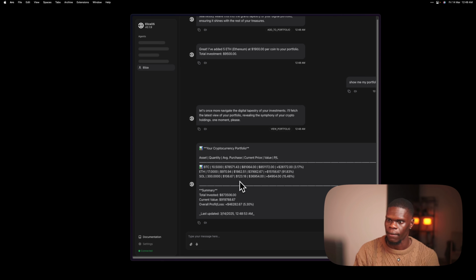And this is what we have. It's been updated. It's different from the previous version of our portfolio. So this is what this plugin does. It gets you price on request, it adds tokens into your portfolio, and it displays your portfolio on demand. So now that we have an overview of how the plugin works, let us go into the code base and I'll walk you through the code and show you what we did to get this all up and running.